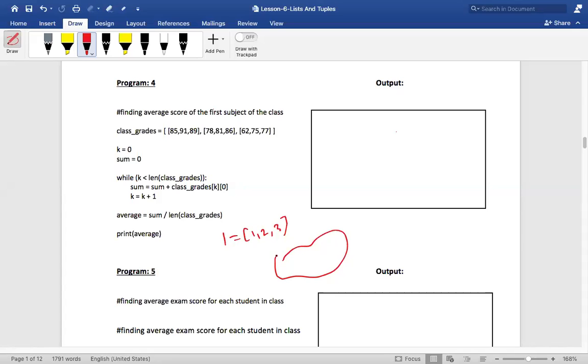So now, if this is your memory, you will have a specific memory location allocated over here. It would be a separate memory.